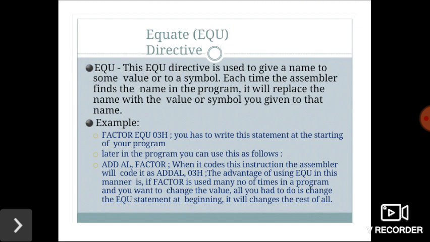Then EQU. This EQU directive is used to give a name to some value or to a symbol. Each time the assembler finds the name in the program, it will replace the name with the value or symbol you gave to that name. For example, FACTOR EQU 03h. You have to write this statement at the start of the program.